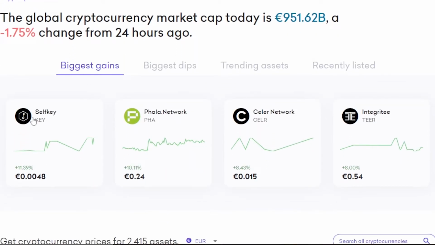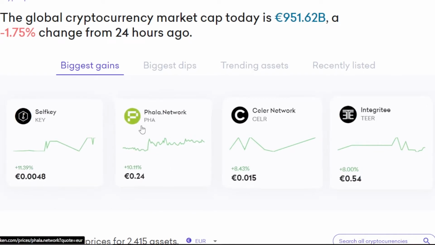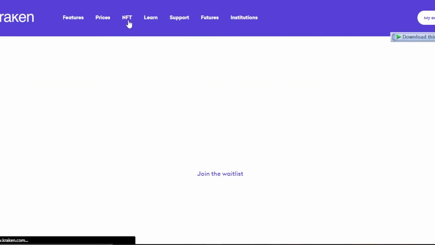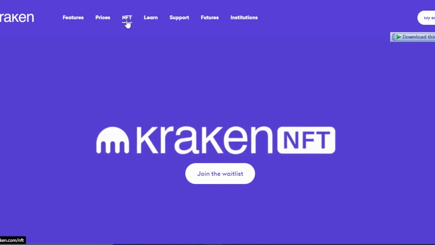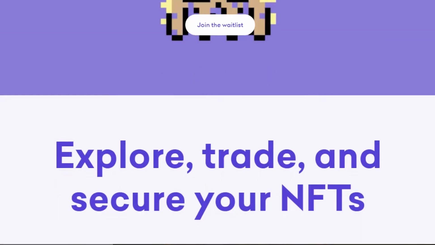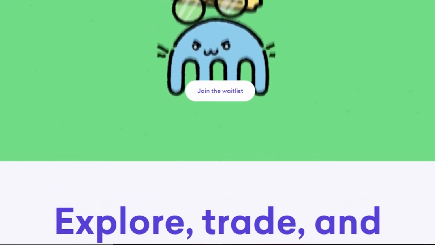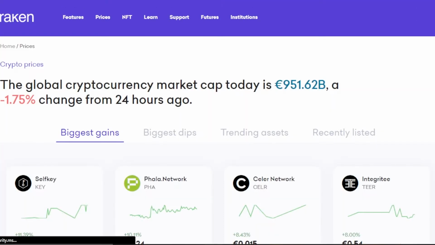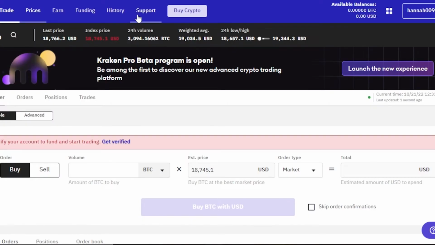You can also check the biggest gains and biggest drops right here. Different stocks and different levels are available on Kraken as well. And you will be surprised to know that Kraken also has NFTs. So you can just switch to the NFT marketplace for Kraken and you can sign up to actually mint your NFTs on Kraken. So this is actually pretty good. A very professional NFT marketplace is available with a lot of creators and with a lot of different NFT collections.